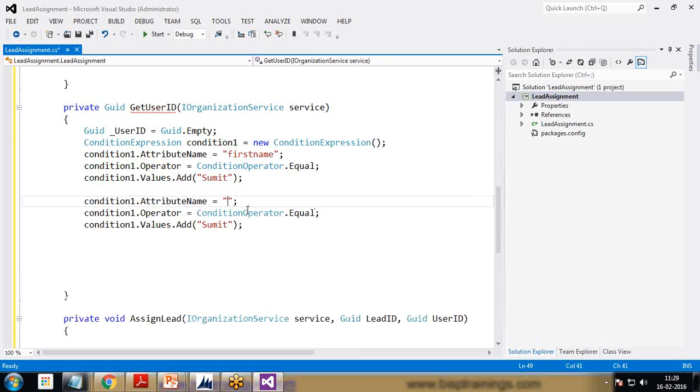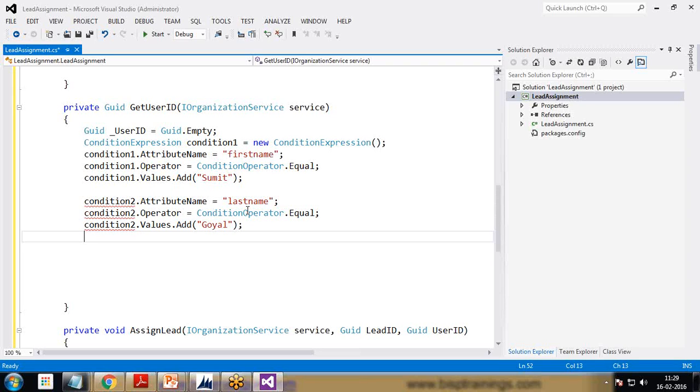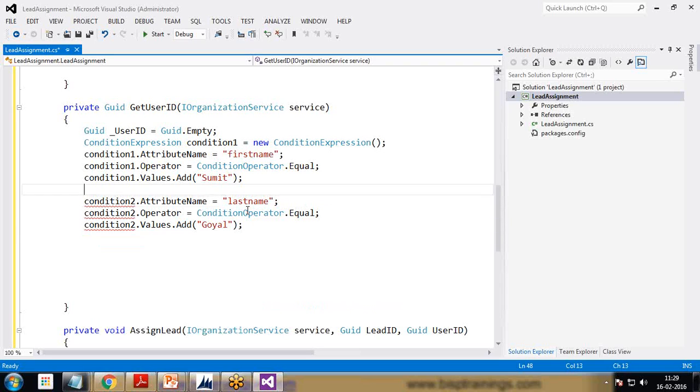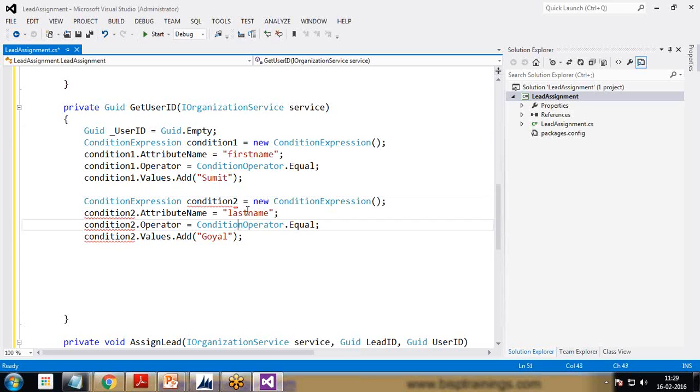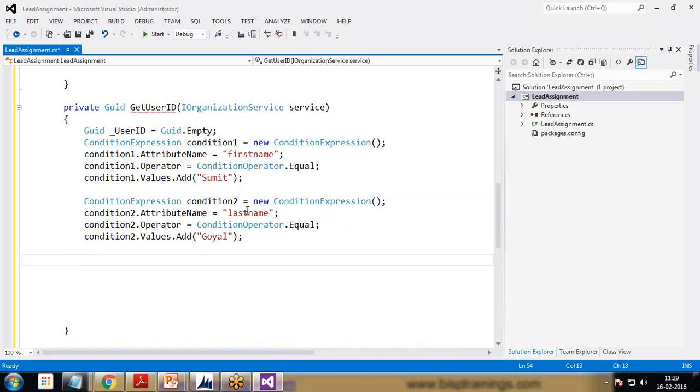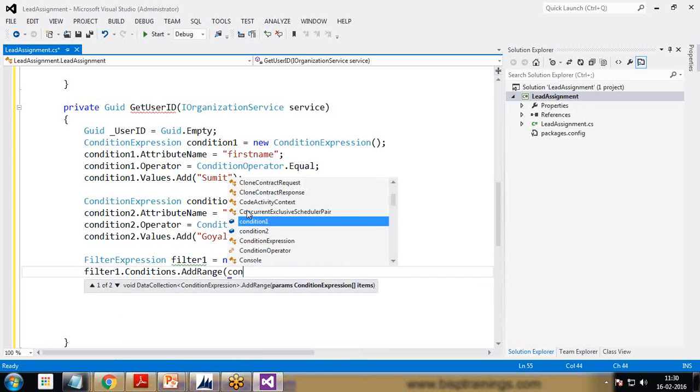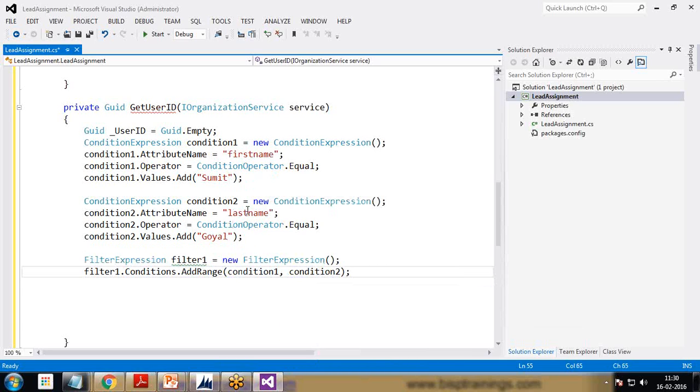So I just create a new one for last name, and this will be the second condition, condition2, attribute lastname, and this should be equal, and I specify my name. Then I set the condition. One thing I missed is the ConditionExpression declaration. We need to define this as well, and this should be condition2. Once we are done, we create a filter expression. So I create one filter expression, filter1 is equal to new FilterExpression, filter1.Conditions.AddRange(condition1, condition2). So based on these conditions, I wanted to extract.